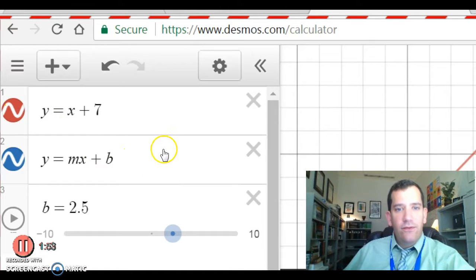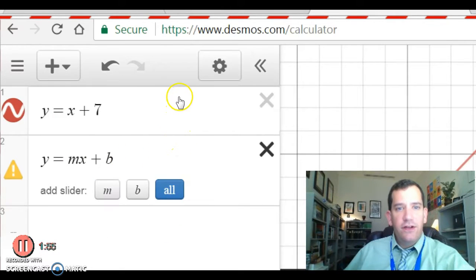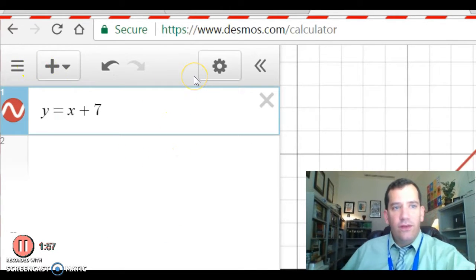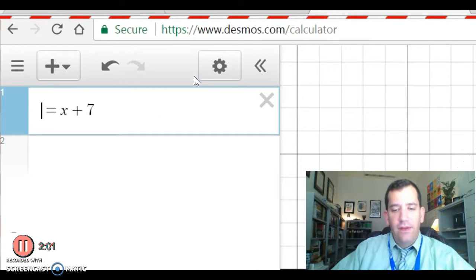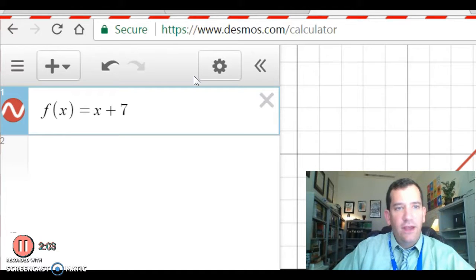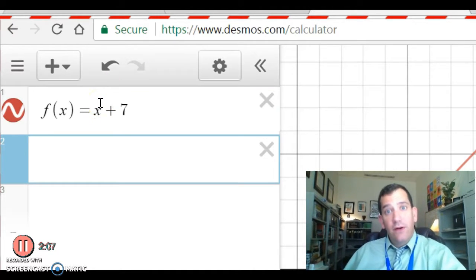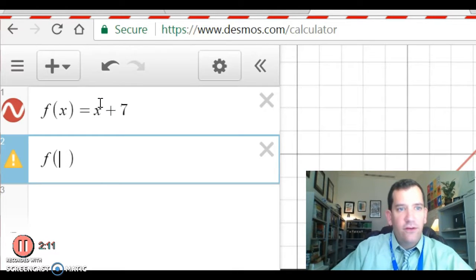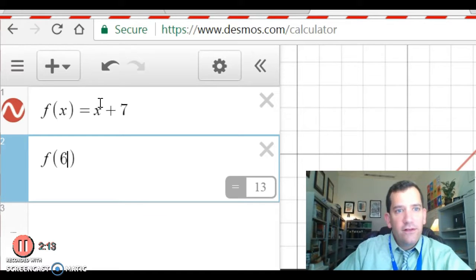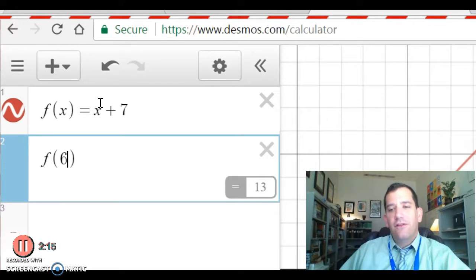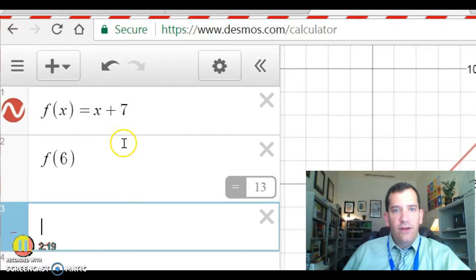Now, let's say instead of just a generic function y is equal to, we go up to our original y is equal to x plus 7, and I can change it to f of x is equal to x plus 7. Now, why would I want to do this? Well, now it highlights the fact that y is a function of x. So I can call on the function f of 6, and it automatically tells me it's 13. So now you can figure out what the value of that function is.